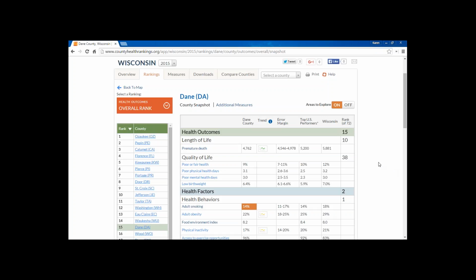Across the top of your snapshot you see a number of tabs. These tabs offer another way to explore your data. You can use these tabs to explore the measures, to get to downloads for your state, and to compare multiple counties within your state.